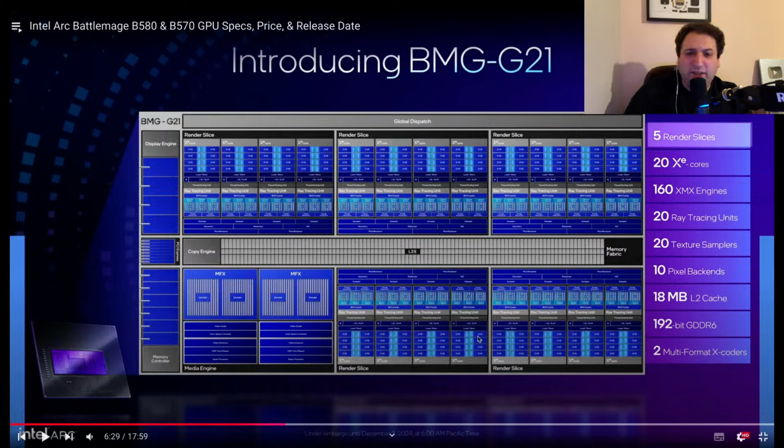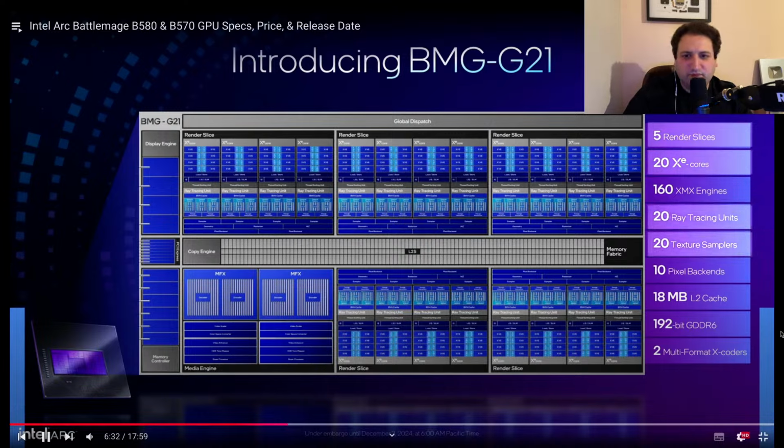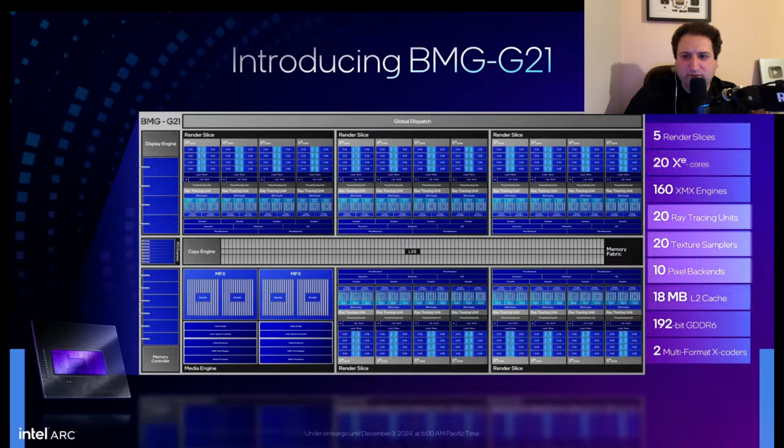I don't mind it being in this, which is of course a $200 plus to $250 GPU. But if they were to start building it into laptops or something like that, I would be like, really? You could not give us something 3 nanometer at this point? This is 20 Xe cores, 20 RT units, 20 texture samplers, 10 pixel backends, and 18 megabyte L2 cache, and 192-bit memory bus at most.